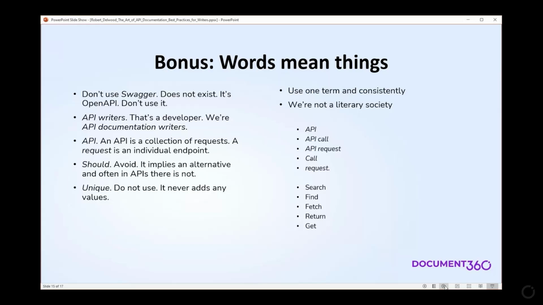API. This is probably the most misused example here. An API is a collection of requests or endpoints. A request is an individual endpoint. So don't say use the authentication API to get an access value. The correct term is request. Now there are variations of that, but it's not API as a collection.